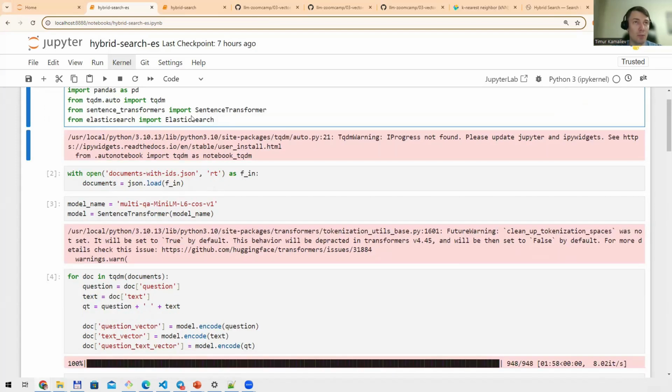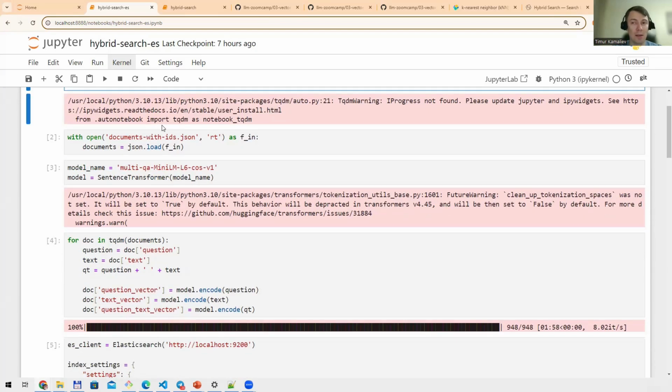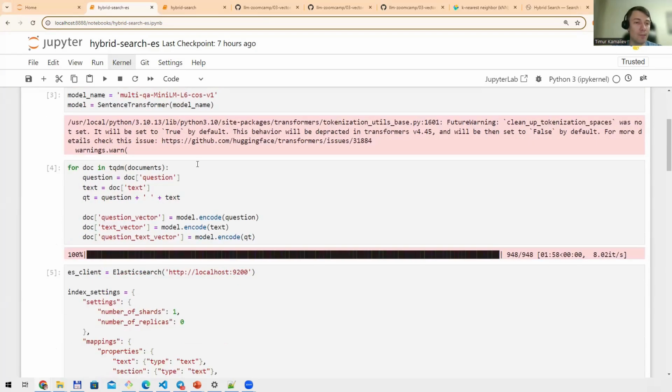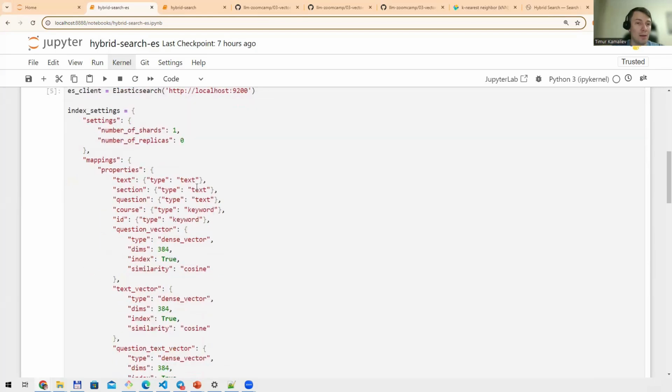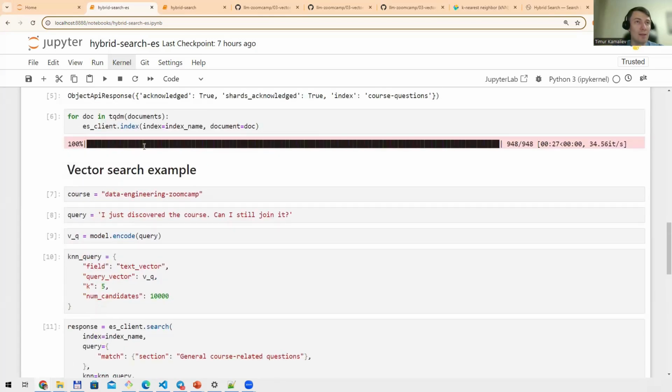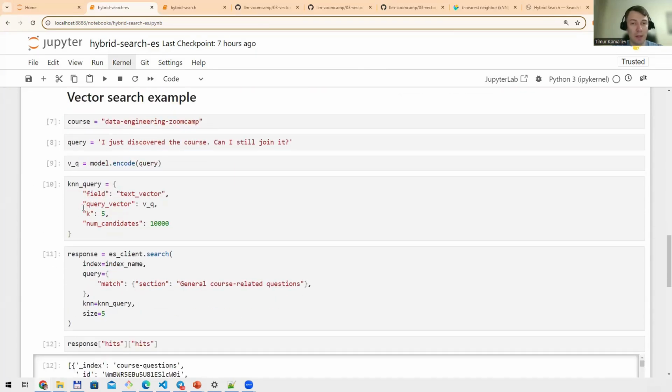We imported the necessary modules, then we loaded our documents with questions, answers, and document IDs. Then we loaded the model that we use to build embeddings for our documents. And finally, set up Elasticsearch settings and index our documents. In these blocks, I guess this is the most interesting part, because here we have the vector search implementation by using the KNN algorithm. So let's try to experiment with this part.